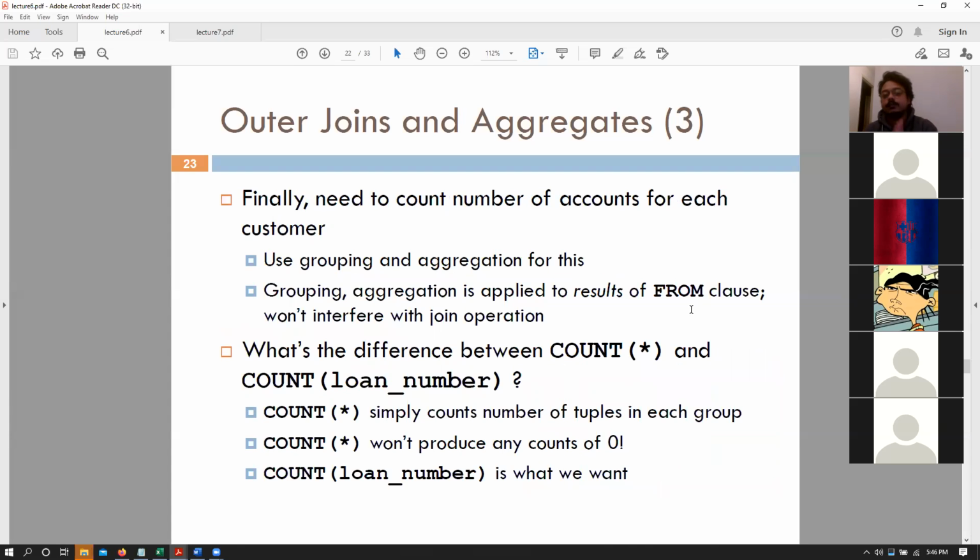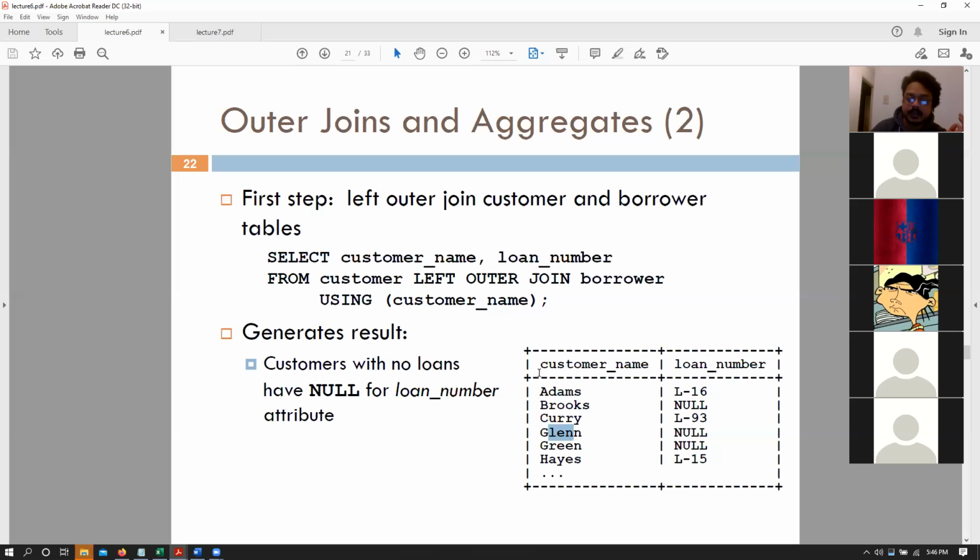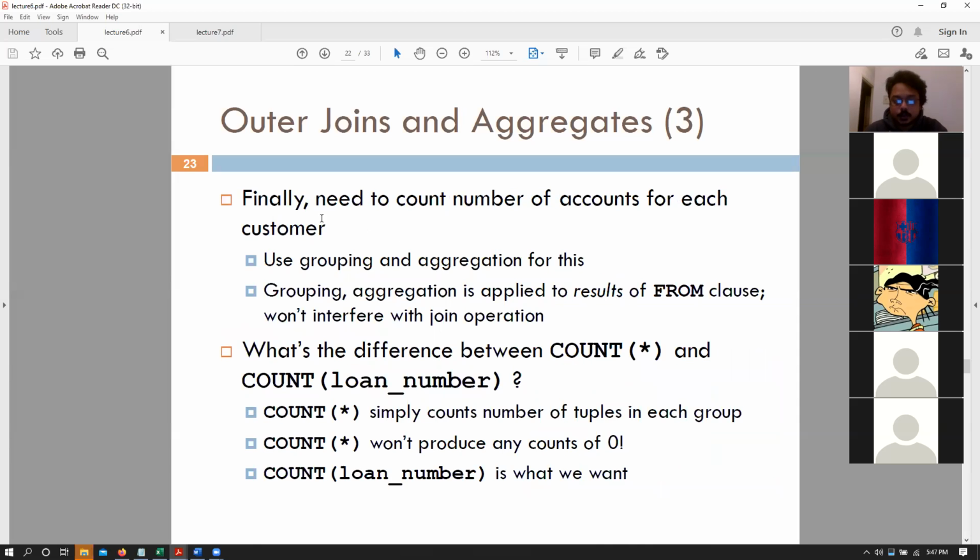Okay, so finally, given that particular table that we have here, customer name and loan number, we need to count the number of loans. So what do we do? We just group by the customer name and then count the number of loans, right? So essentially that is what we do. We need to count the number of accounts for each customer. We would perform a grouping and aggregation operation on this.